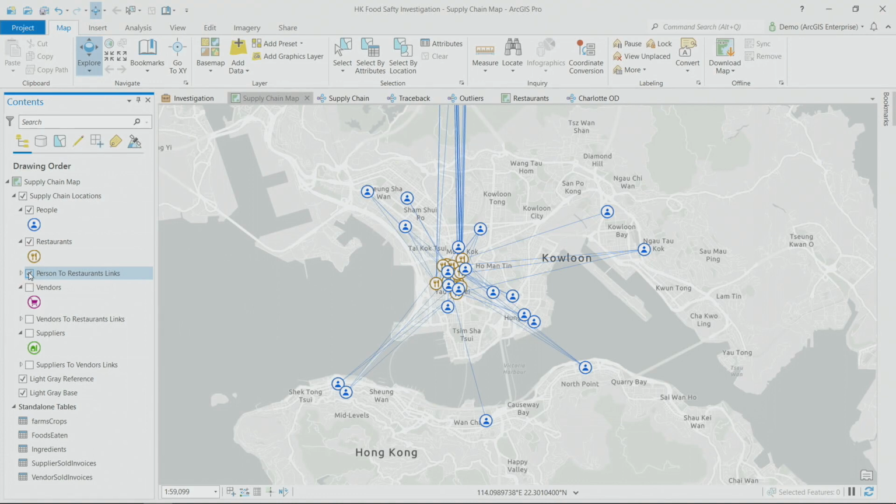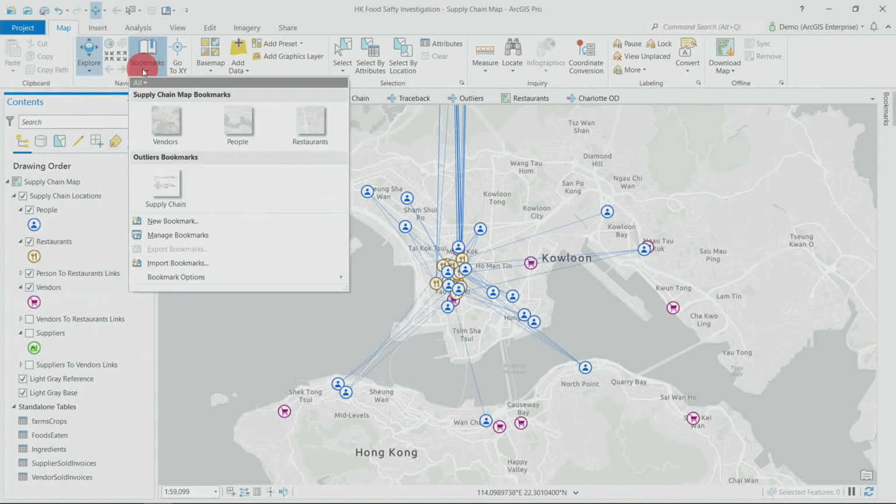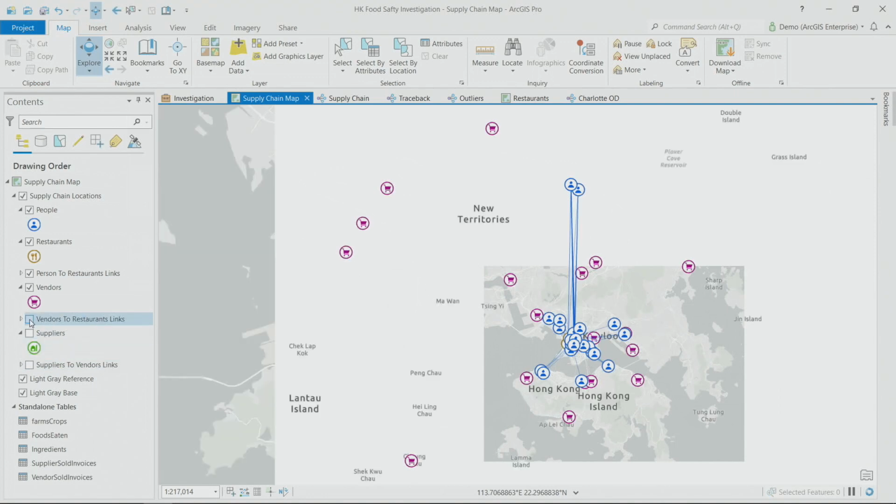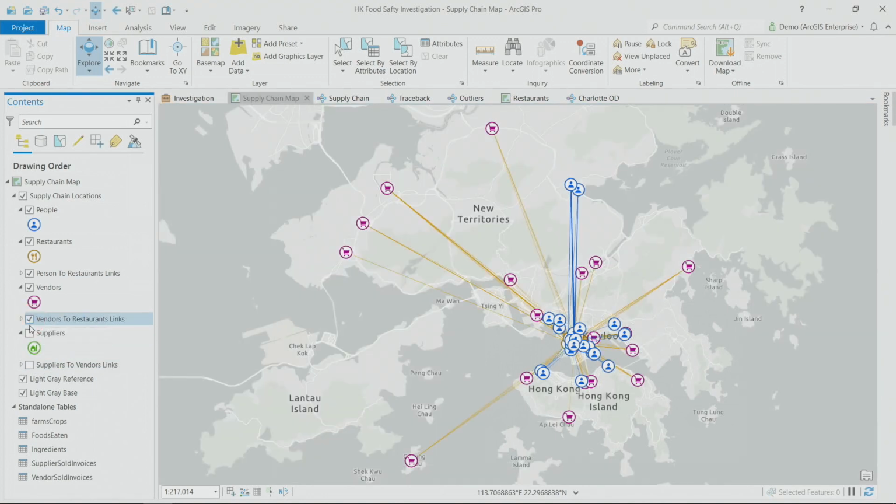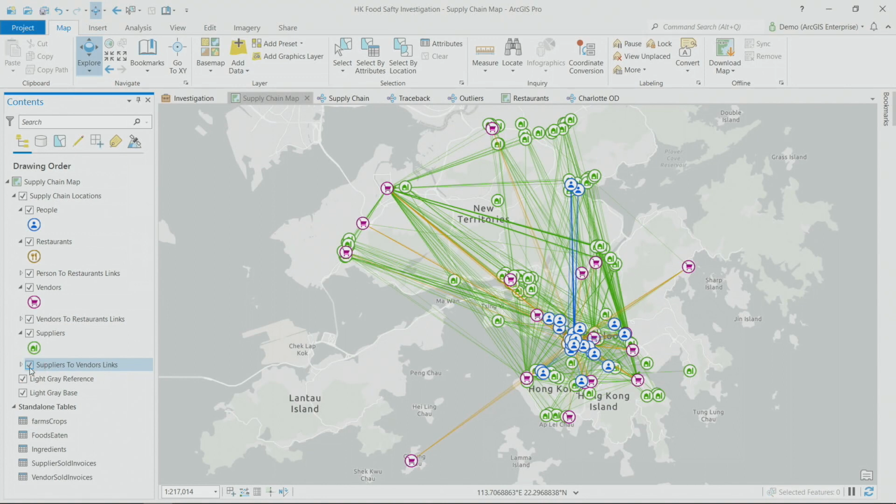If we continue to look further back in the food supply chain, we learned that the restaurants bought ingredients from many different vendors, and the vendors bought raw food from different suppliers. But to figure out what those cases have in common, we need to see more, something beyond the map. And this is when we can use a knowledge graph to solve the problem.